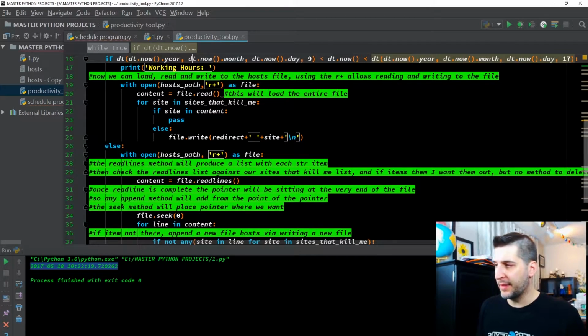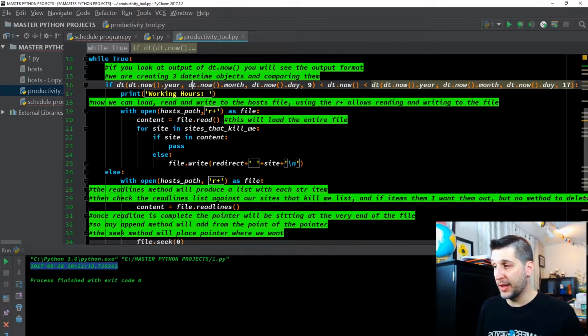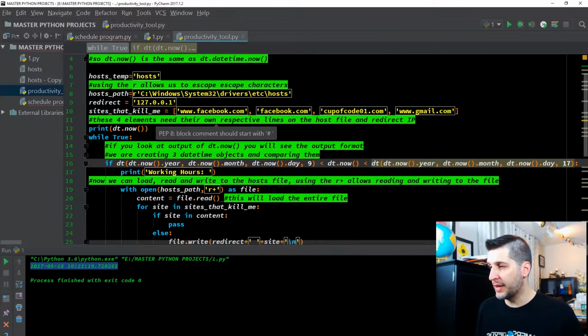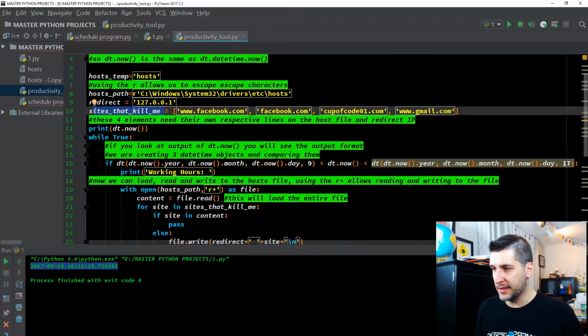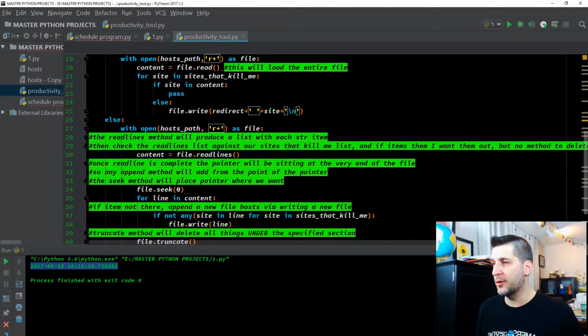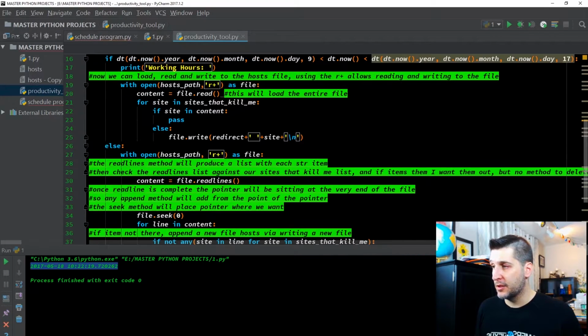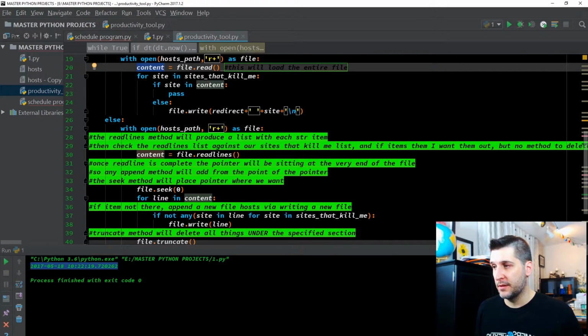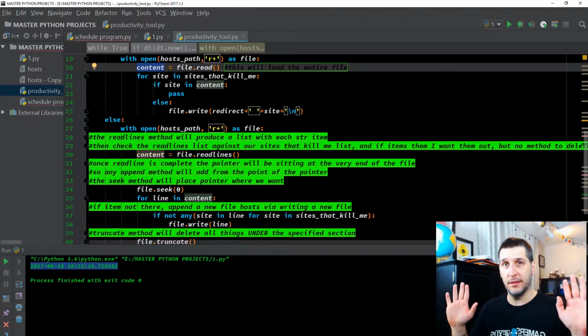And then within that same loop, we're still in the if loop, we're in the with loop, now we're putting a for loop inside of that as well, another conditional part. For site in sites_that_kill_me. So for each site in sites_that_kill_me, in this list we have 1, 2, 3, 4. For each site, if site in content, so if the site is in this variable that we made, and that variable was reading the file that we pulled from host_path, pass. So when it reads the file hosts, if one of those sites is listed there, if it's on a line that's there, then pass. If it's in the content, then leave it alone.